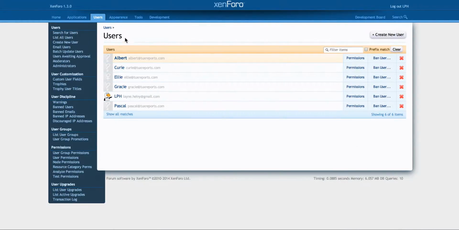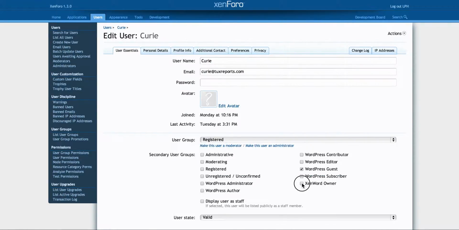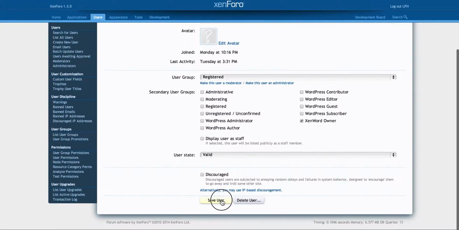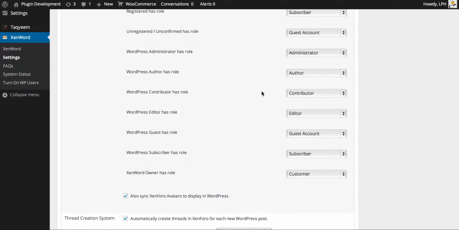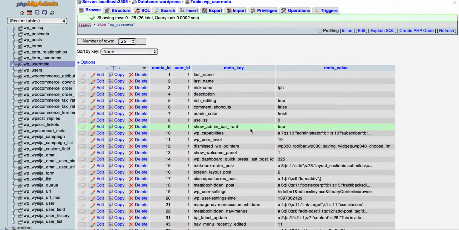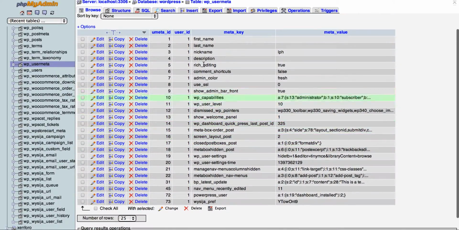And then of course the one that's really important to us is Curie. So we're going to go to Curie, and we're going to put that Curie is an owner. And we're going to flip that right there. So now we know that when we have this mapped of XenWord owner, that it should say customer in our database. So we're going to go and look at our database, look at our WP user meta. We can see right away that there's nothing in there.